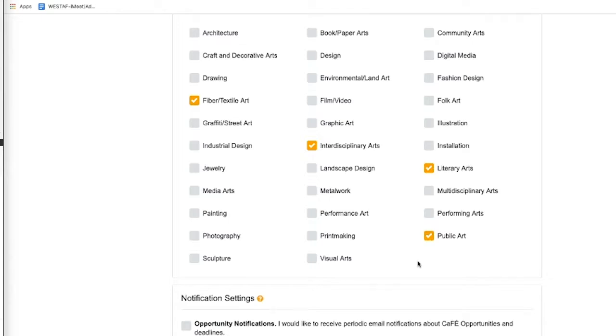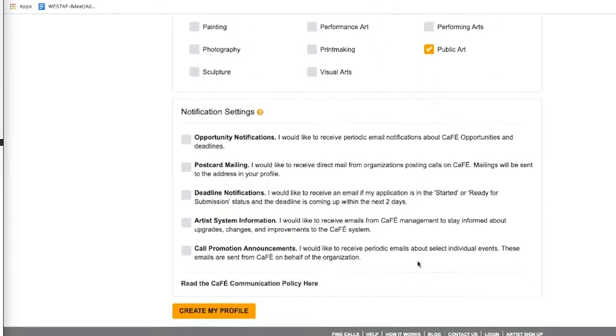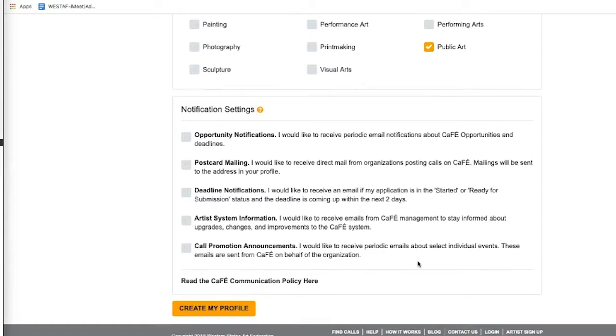The notification settings, which are provided below, allow artists to decide if they would like to opt in or opt out of communications provided through CaFÉ. Each notification has a specific purpose for various email content, which the artist can choose to participate in. Going down the list, we have opportunity notifications. This will allow the artist to receive periodic email notifications about all CaFÉ opportunities and deadlines.